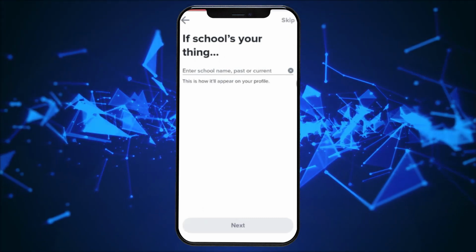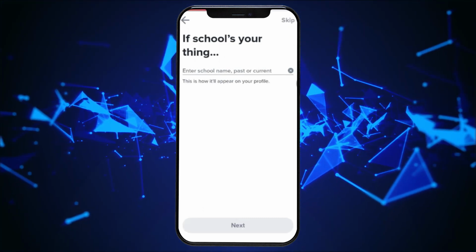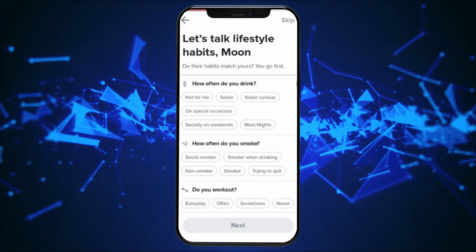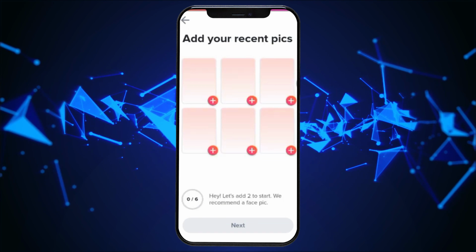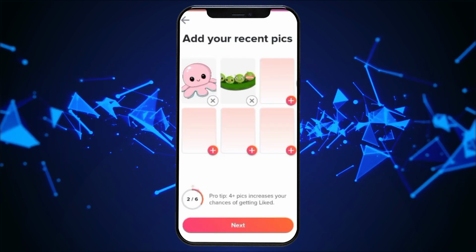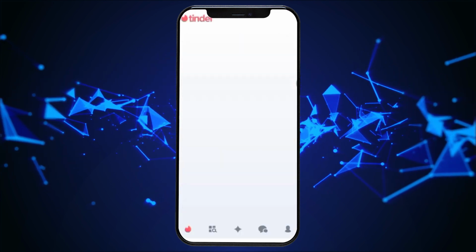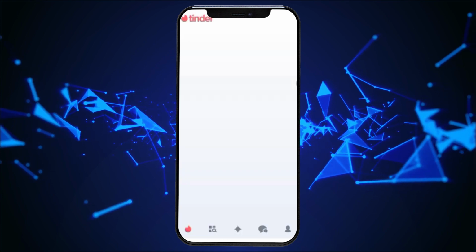Click Next and optionally complete the school and job details or skip this step. Customize your profile further by adding preferences and interests. Choose at least 2 photos to continue, then allow your location. Congratulations, you have successfully signed up for a Tinder account.